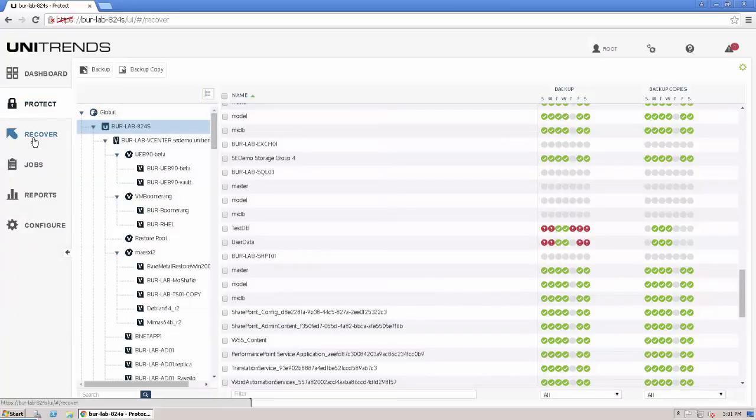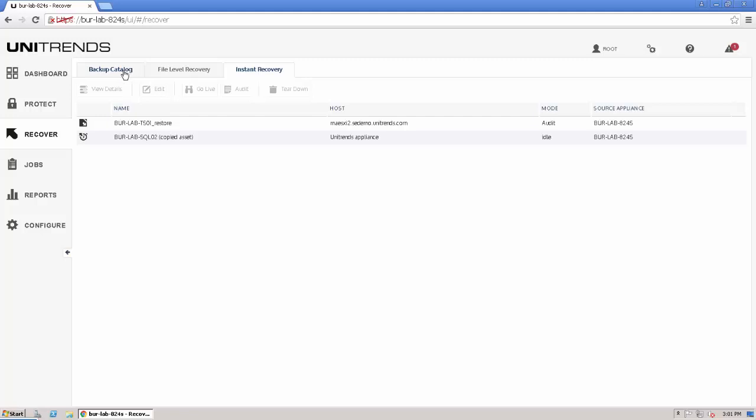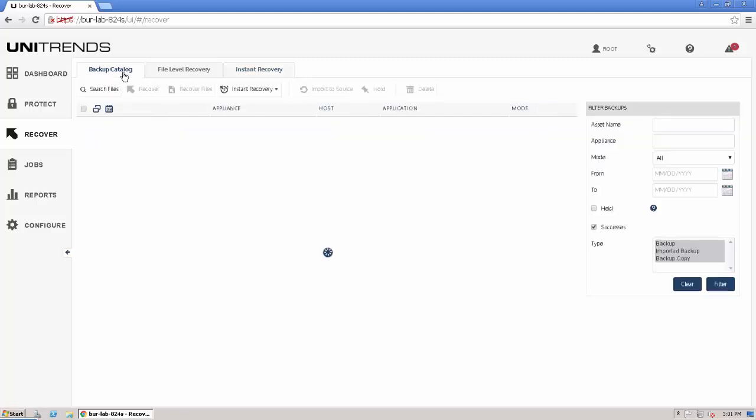Moving on to the Recover tab. The Recover tab is great for being able to recover any of your servers. Here I can have a file level recovery, it's ready to go. I can set up my instant recoveries, or I can even go to the backup catalog and go through all the backups that I've taken and begin any recoveries, whether that's to recover individual files, recover the whole backup, or even do an instant recovery. All these options are available once I select which backup I want to recover.